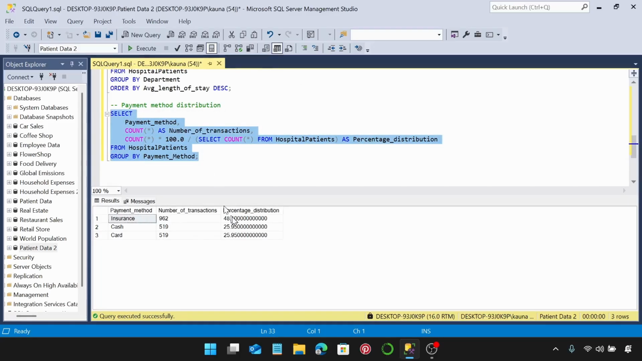So we have insurance, number of transactions, or how many times that payment method was used is 962 times, which makes up for 48.1%. Then we have cash 509 and card 509, which makes up for an equal distribution, that's 25.95% of how many times this particular payment method was used. But yeah, that's the breakdown of different payment method distribution.